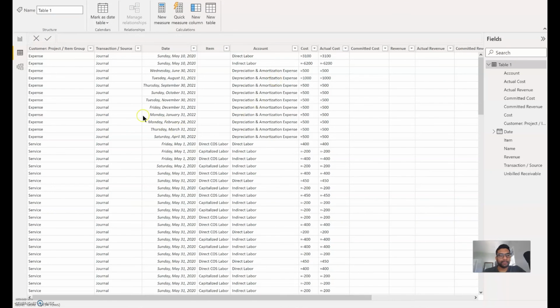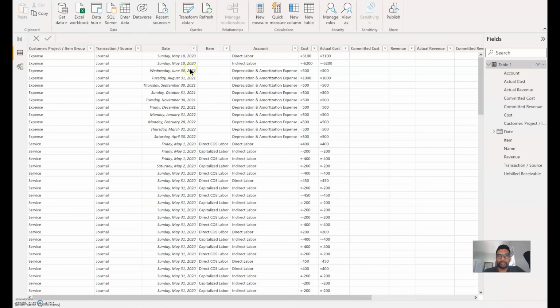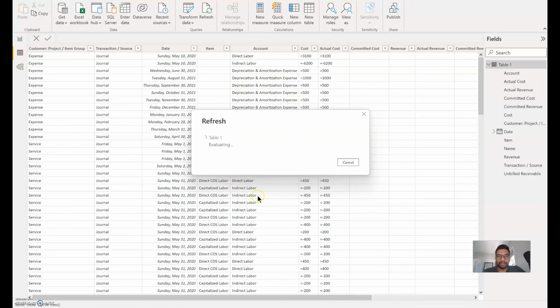Now that the data has been loaded into Power BI, you can go into your home screen and then click on refresh, to actually get the dashboard or the report to refresh with the latest NetSuite data.